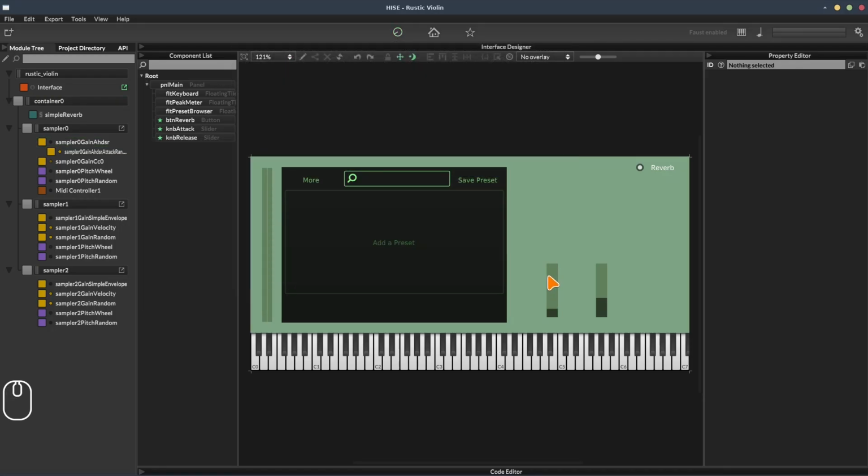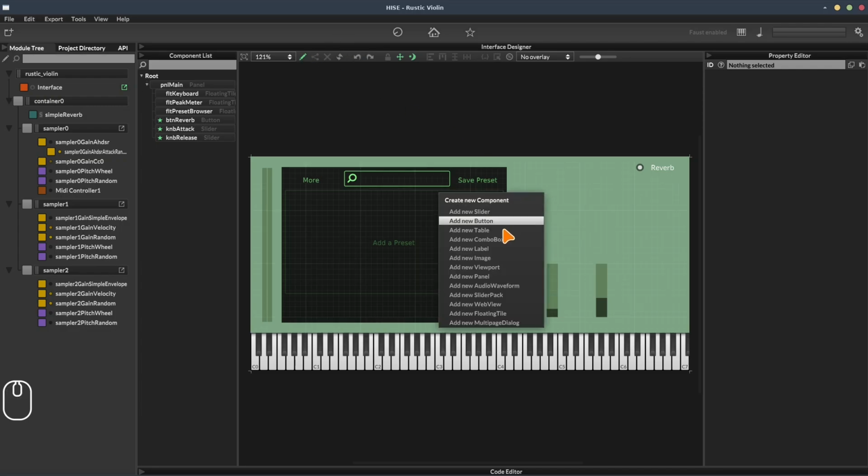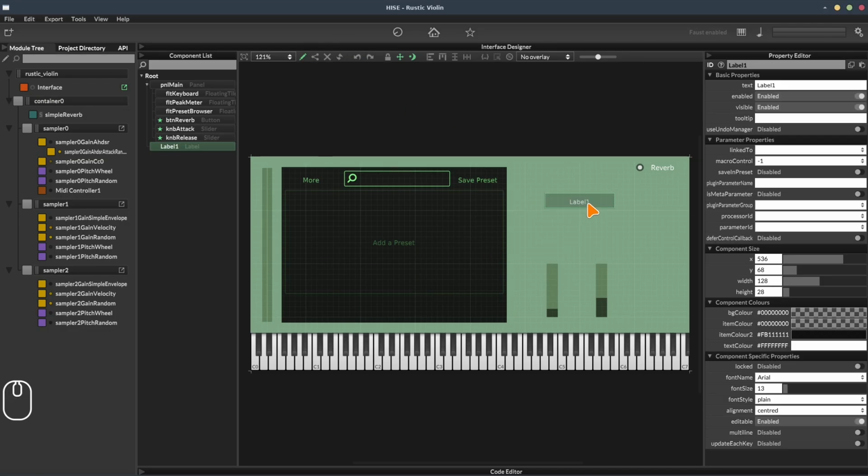Let's finish off by adding some labels for our attack and release sliders. So I'll unlock the canvas, and I'm going to right click and select Add New Label. So in HISE, the label has two purposes. It can be used to just display a label, which is what we're going to use it for, but it can also be used as an input box for the user to provide some text to us so they can type in there. And the way the mode is toggled is through this option here, Editable. And by default it's on, so if I turn off editing here and click on the label, I can actually type in here.